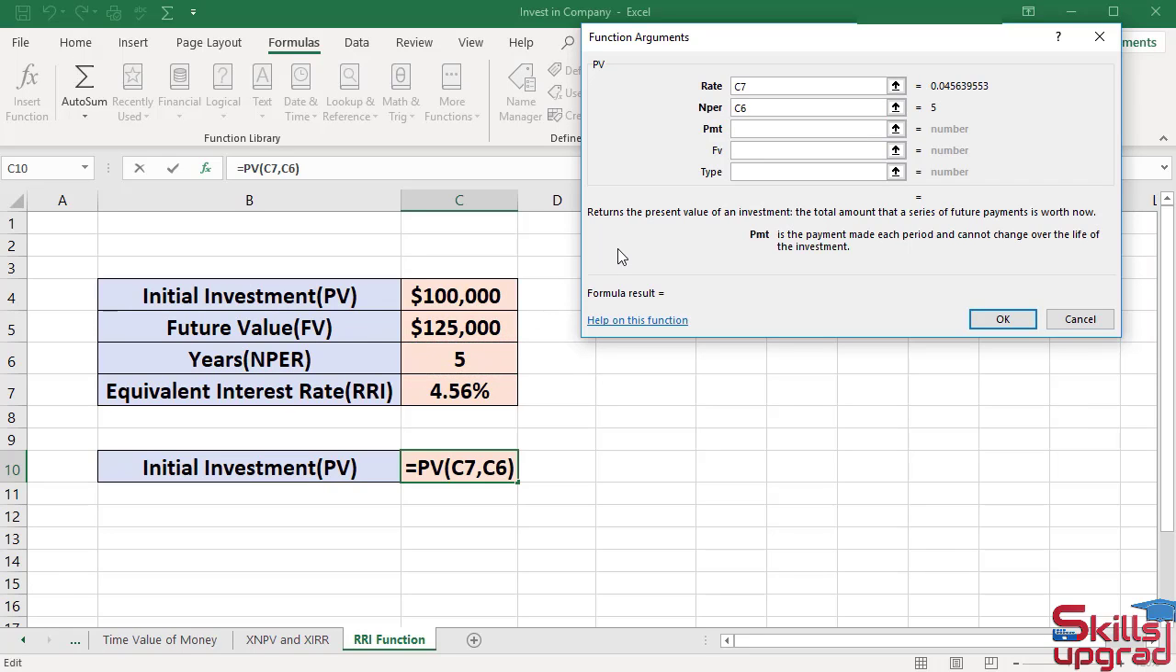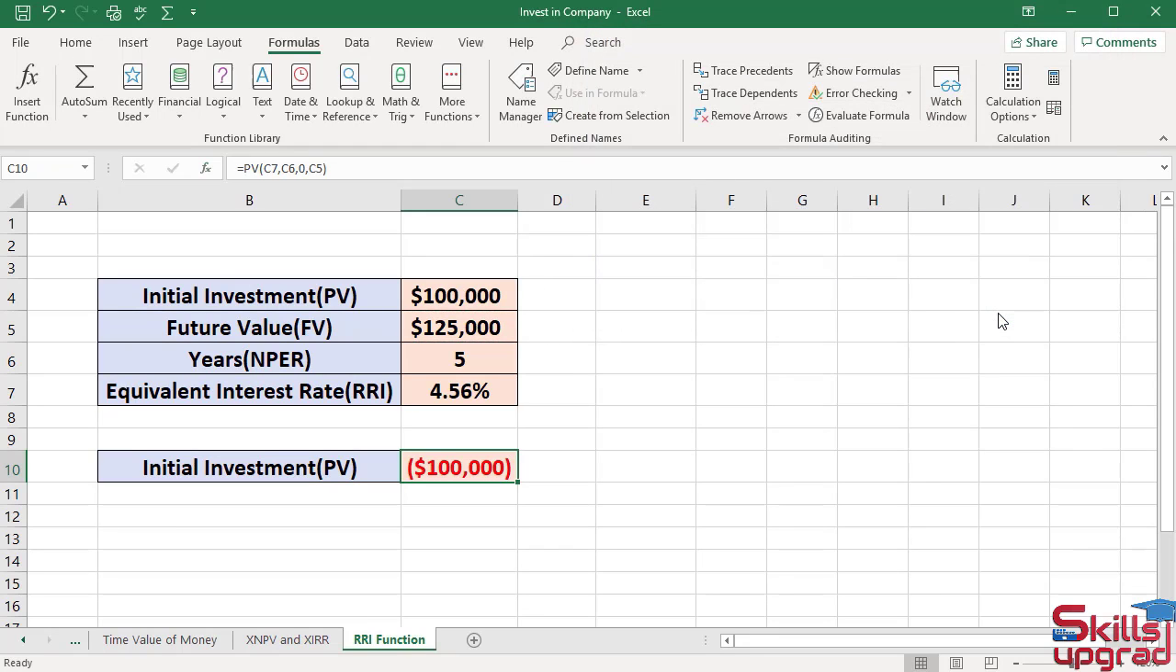In the PMT box, suppose the monthly or yearly value is 0. Type 0. Press Tab key. In the FV box, select this cell reference, click OK. These two initial investment values are the same. So the value returned by the RRI function is correct.